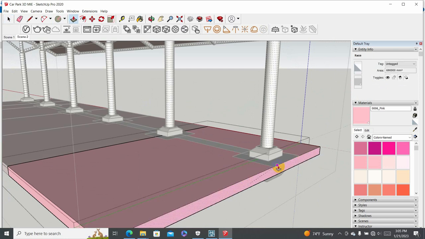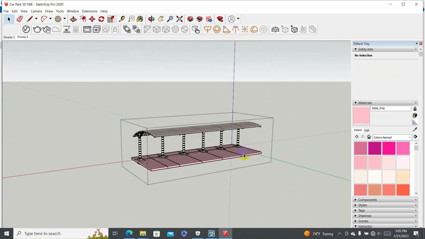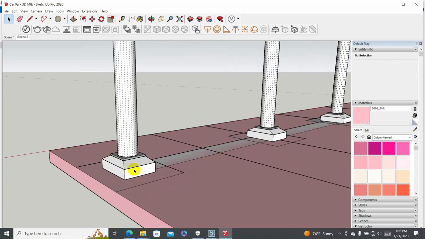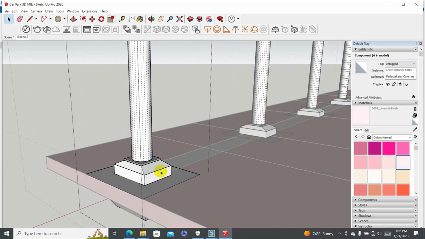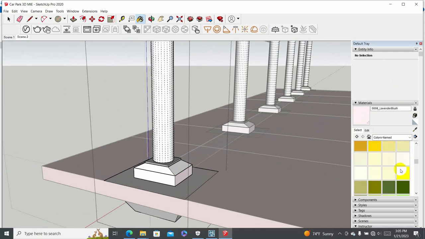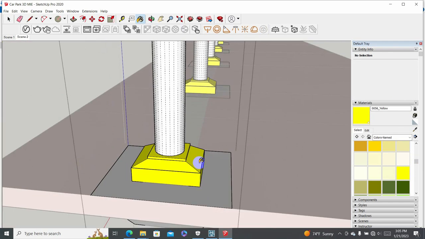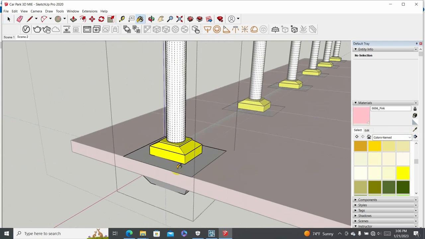This will just extend up to the foundation. So this bottom pavement will be one color and the foundation will be another color. So what is this for? Because when we are selecting the materials in Lumion, actually it selects the materials by its color.